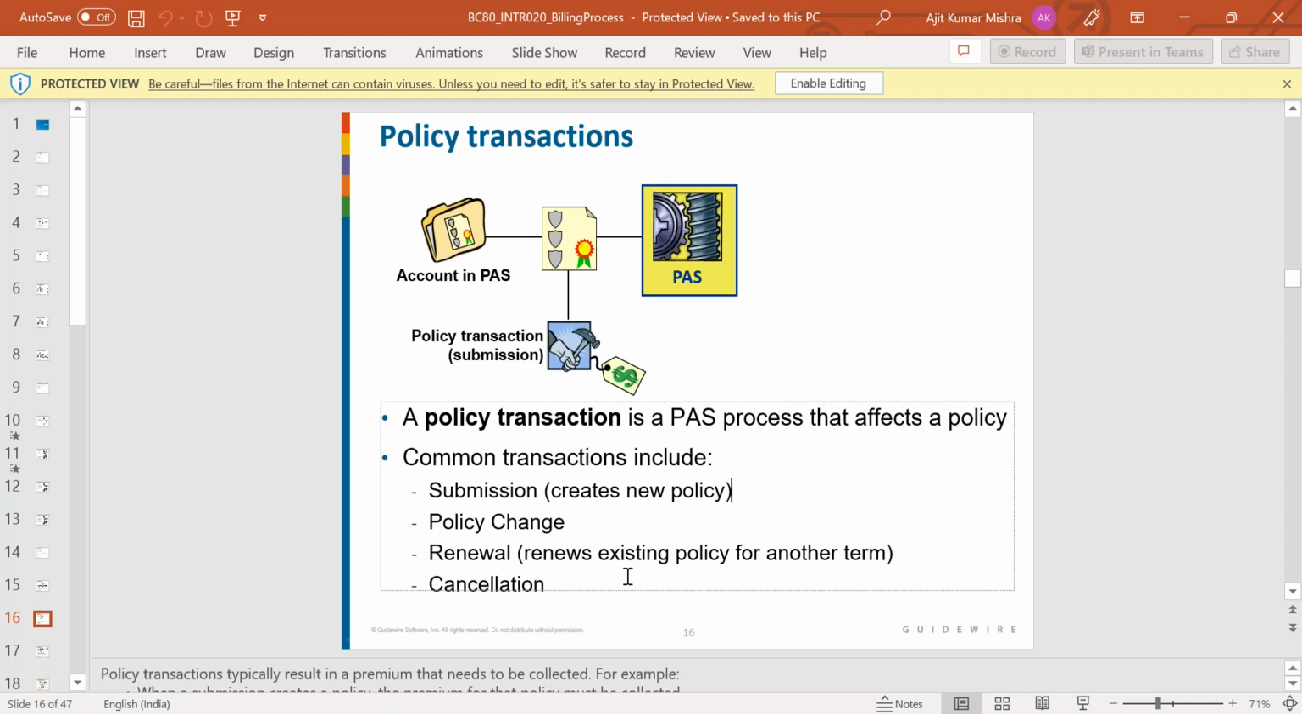Now after cancellation, suppose that somehow you're not able to make the payment, and the policy is cancelled. After cancellation, you can reinstate the policy. That is called the reinstatement transaction. Reinstatement transaction means the same policy will be there again. Everything will be the same: terms and conditions, every detail of the vehicle. Only you are reinstating that policy after the cancellation.